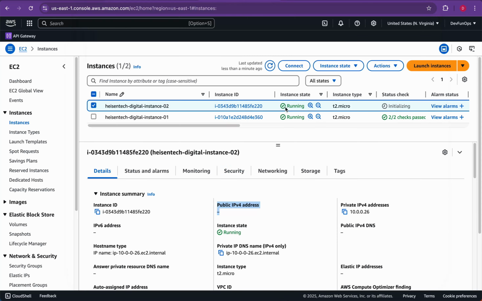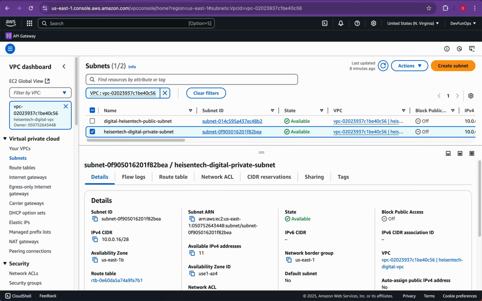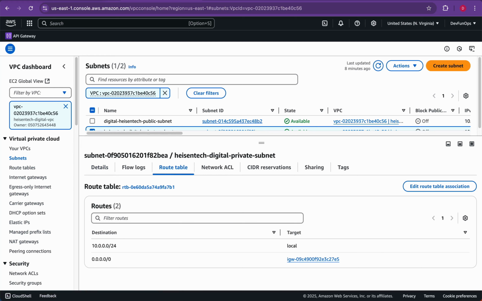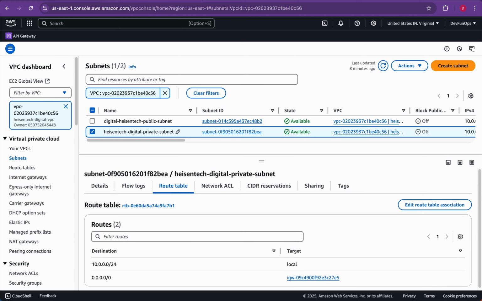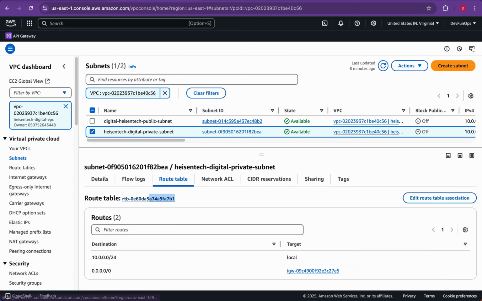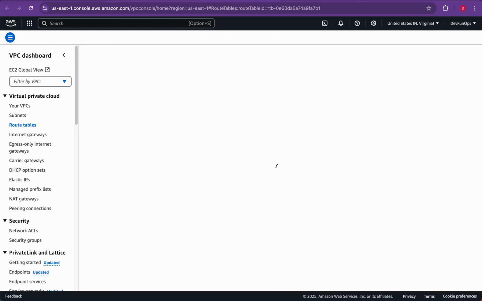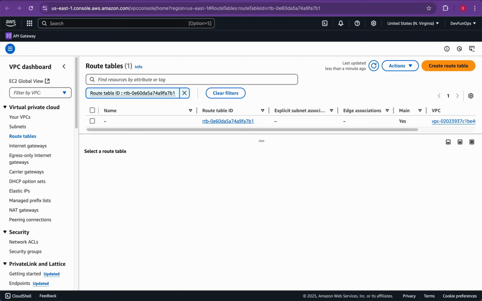Now let's check the route entry. We have launched this EC2 instance inside the private subnet, so let's go ahead and check the private subnet. This is our private subnet. Under the route table tab, we have assigned this route table to our private subnet, which is Heisentech Digital Private Subnet. We are using this route table, which is nothing but the main route table. So in our case for now, we are using the same route table for both the subnets, the public subnet as well as the private subnet.